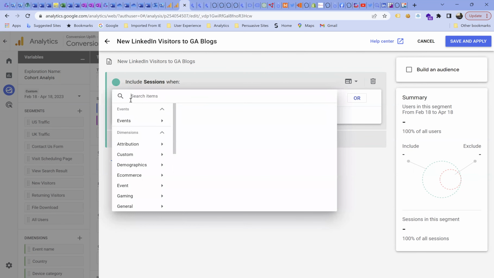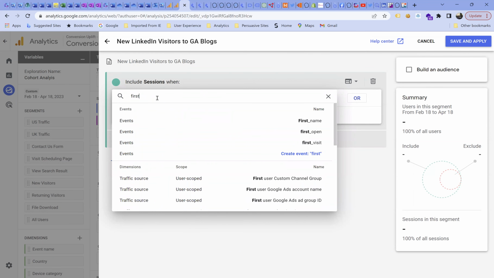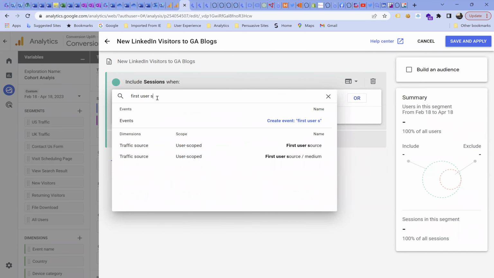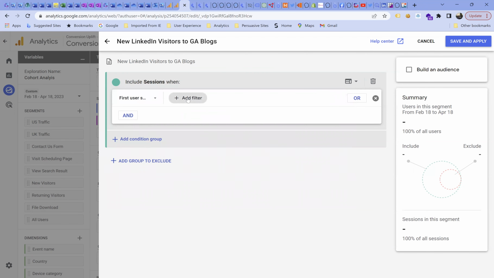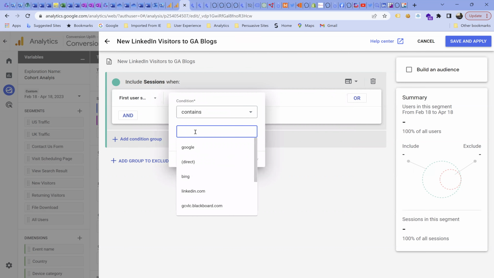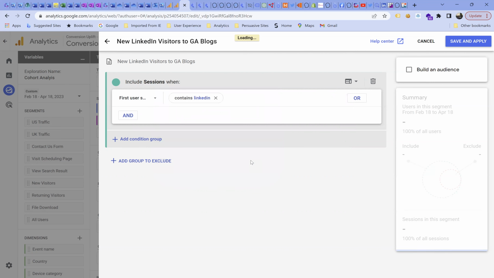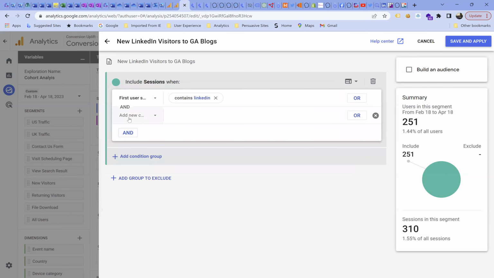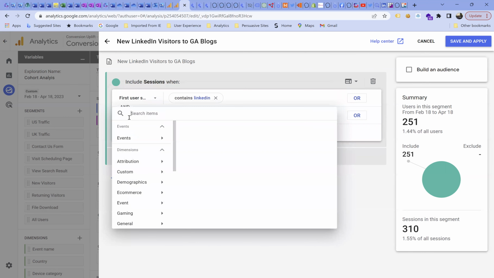Okay, so the first thing we're going to look for is the first user source. Okay, so there you go, click on that. And we want it to contain LinkedIn. And just click to the side, so that's what we want. And then you apply. And on the right side, it will show you how many users are in that segment. So we're at 251.